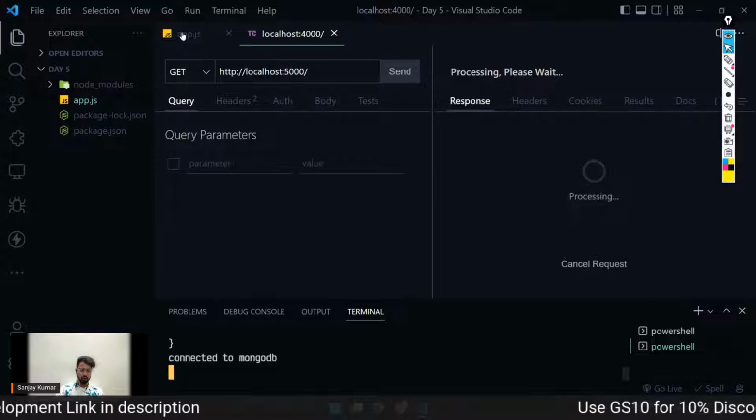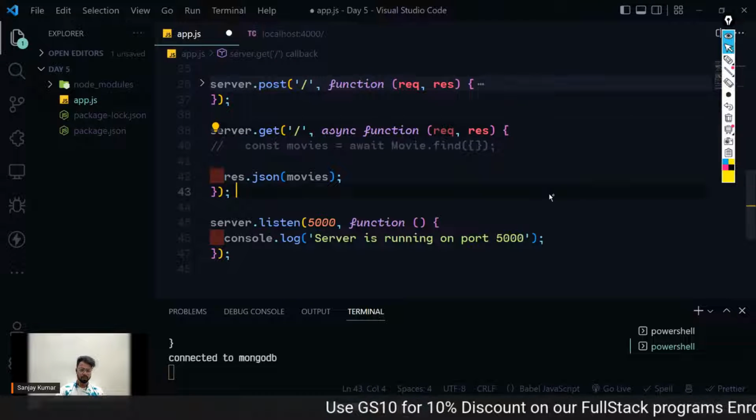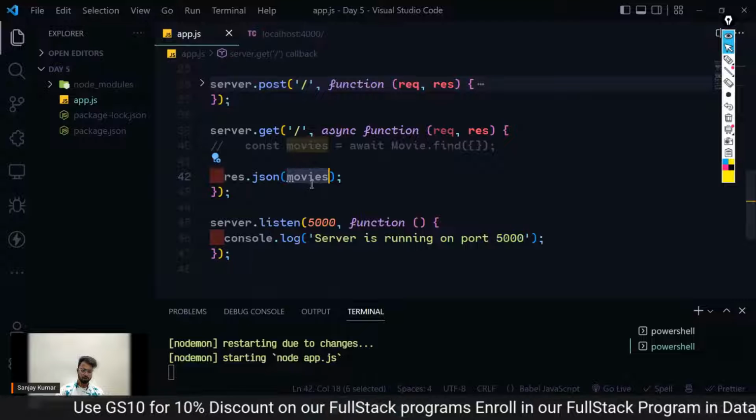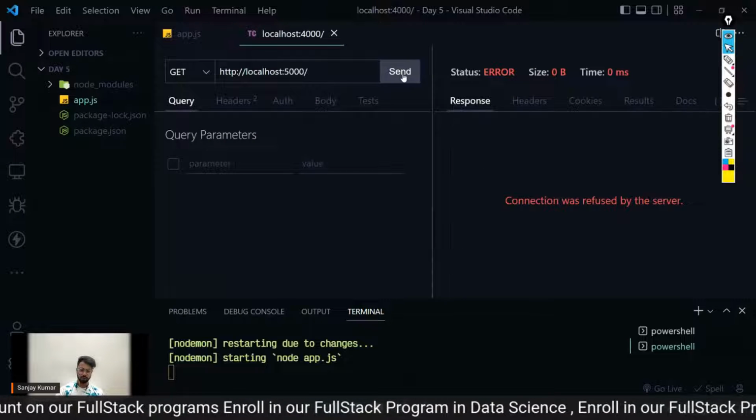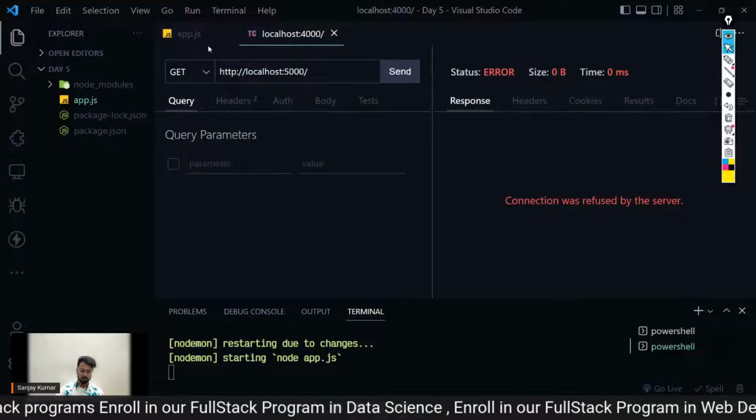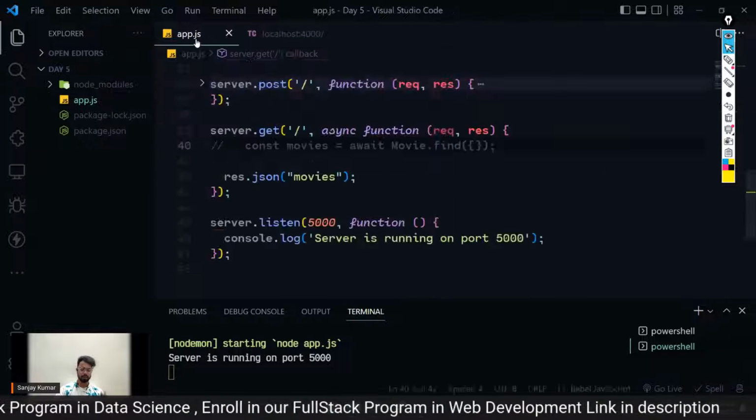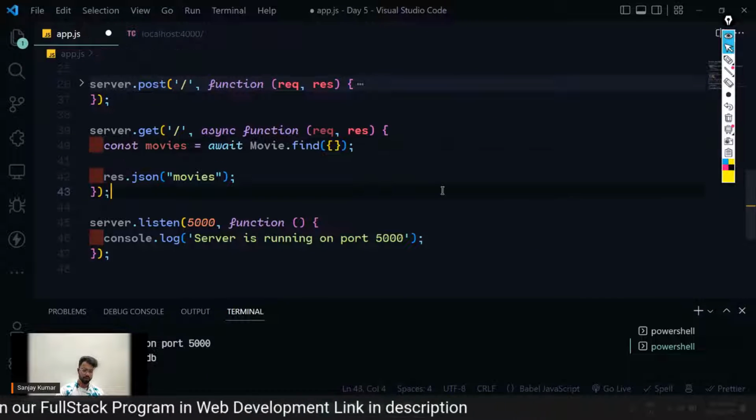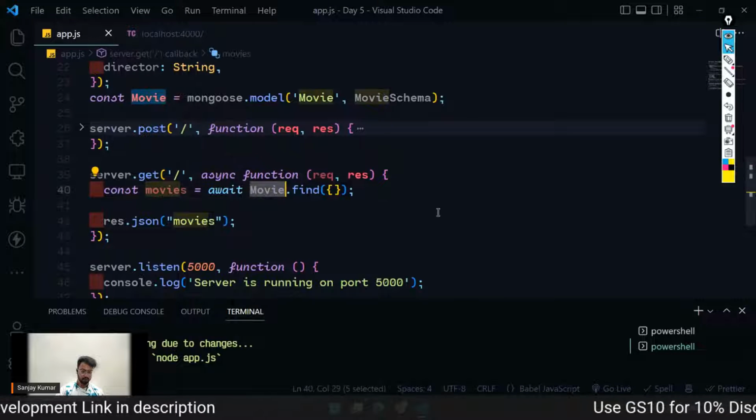I don't know why we are not getting any response back. Let me close this thing here and see. Actually, this VS Code is very slow today. Node is starting, connection is refused. Okay, so we are getting our response back. So the movies.find, we are connected to our database. If the spelling is correct, let me go over here.